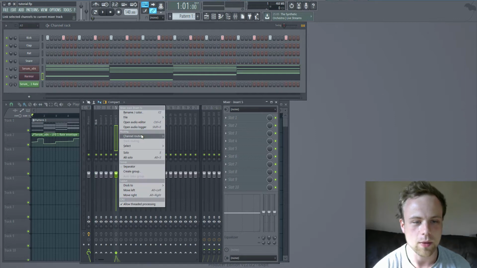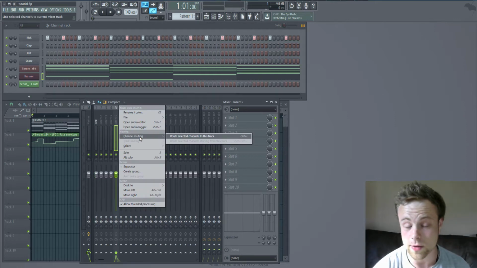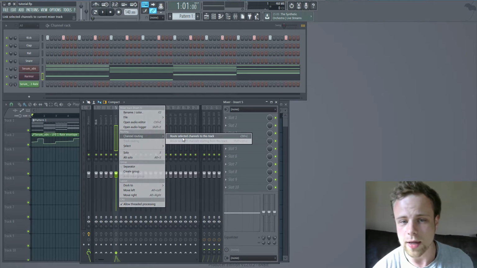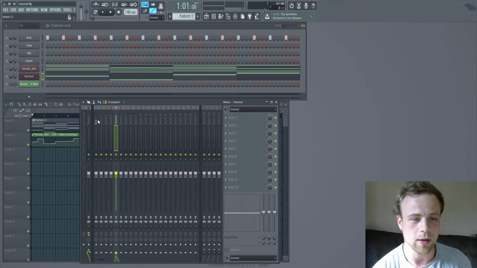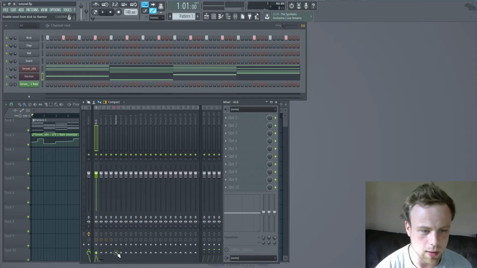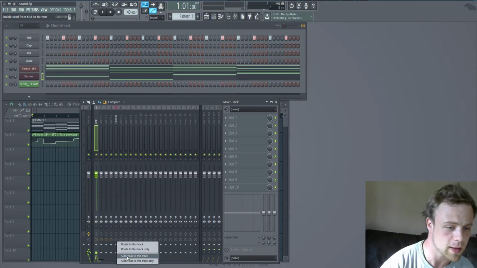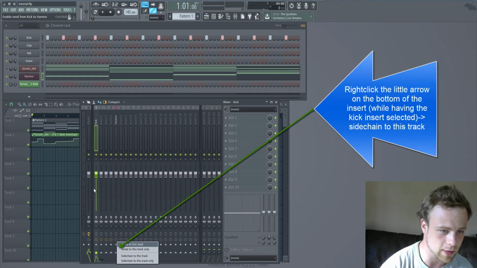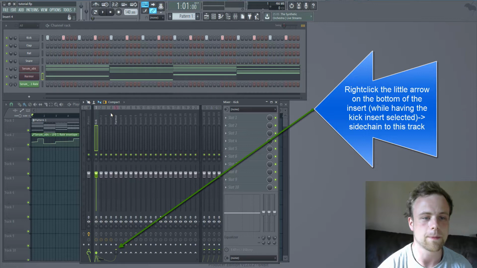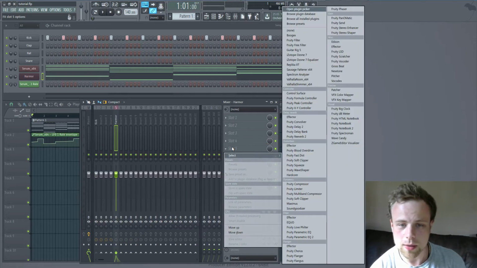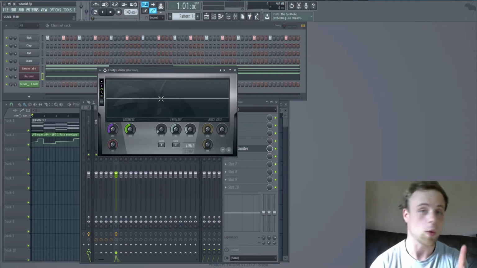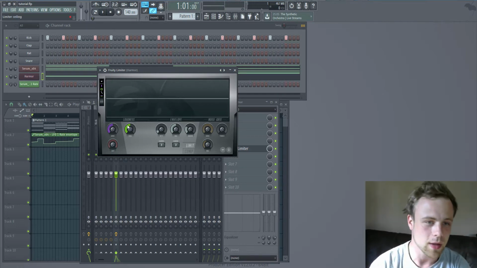Go to your mixer, right click it, any insert, but I take insert 5, channel routing, route selected channels to this track. Now our bass and our kick are inserted into the mixer. Now we go to our kick and right click the bass while we have our kick selected and sidechain to this track.